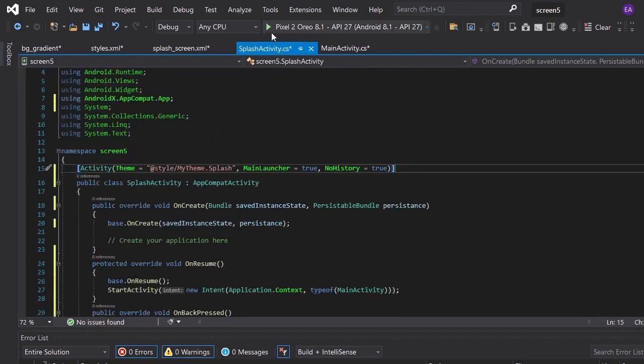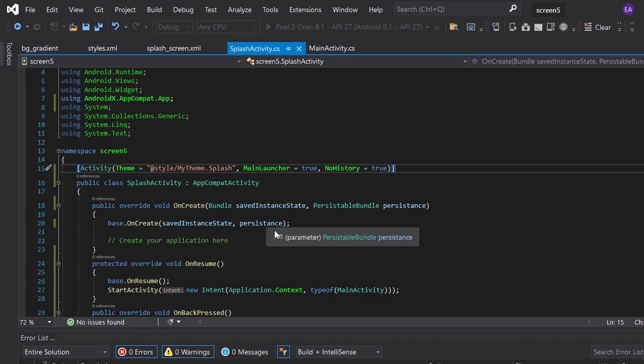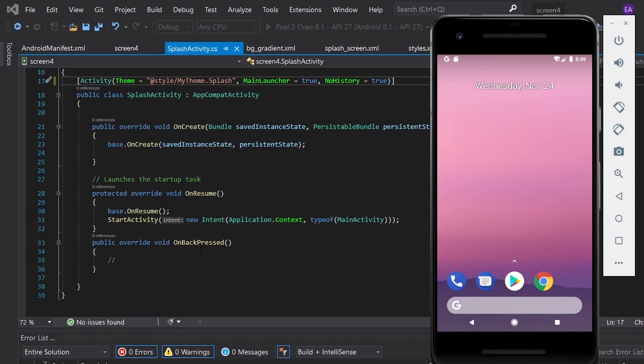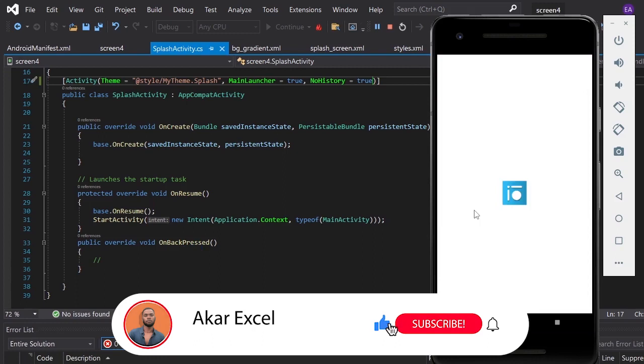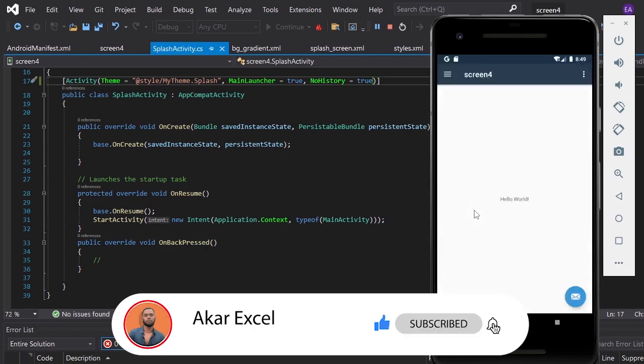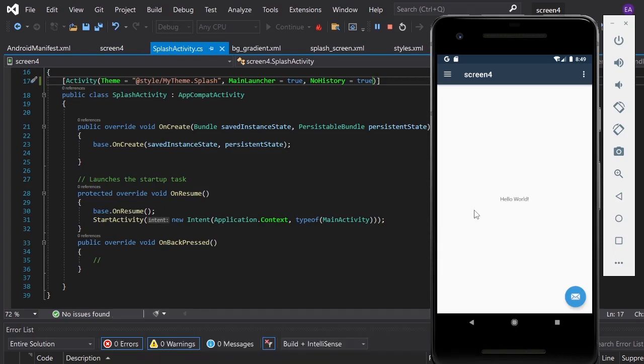Let's try to run this and see how it works. Okay. It's running perfectly well. So that's how you create your application splash screen using Xamarin.